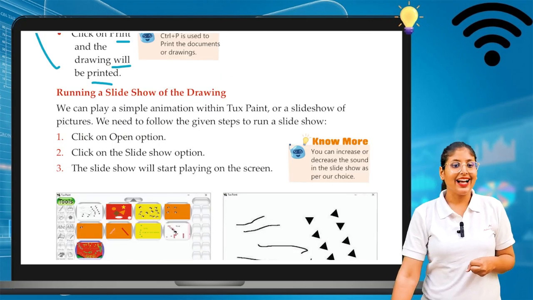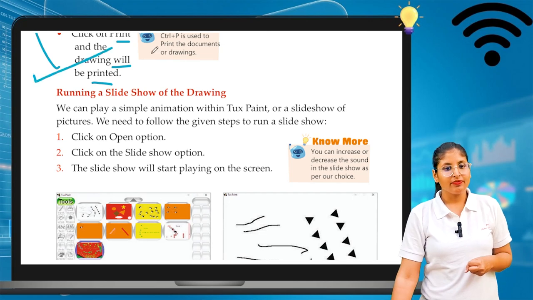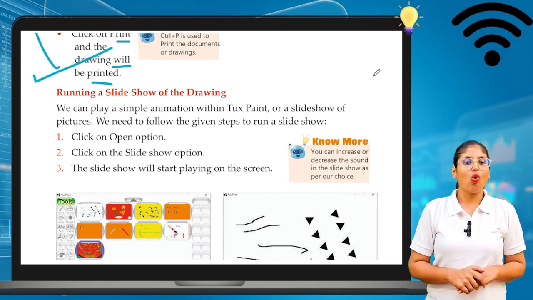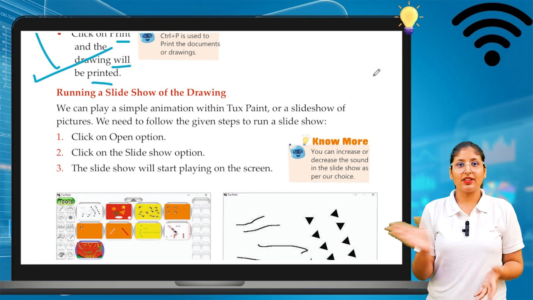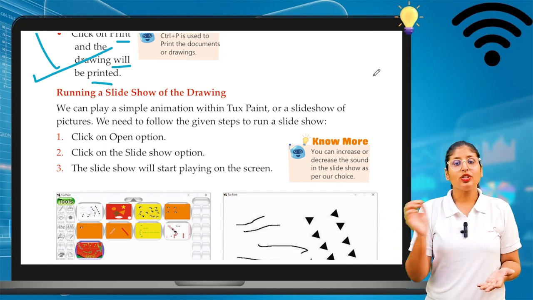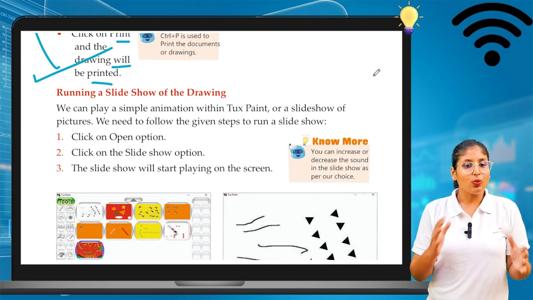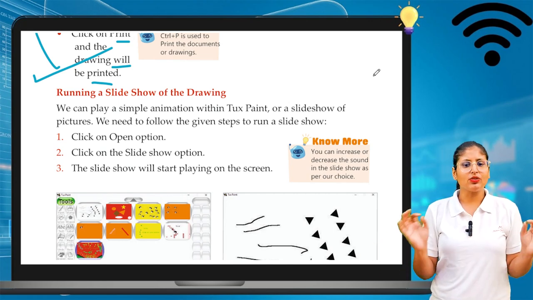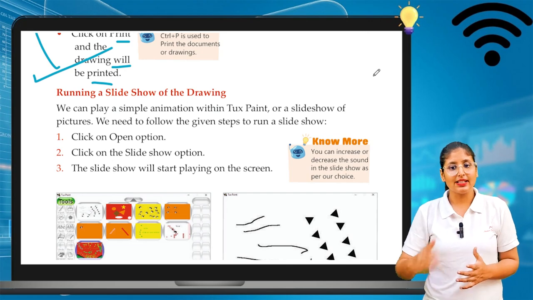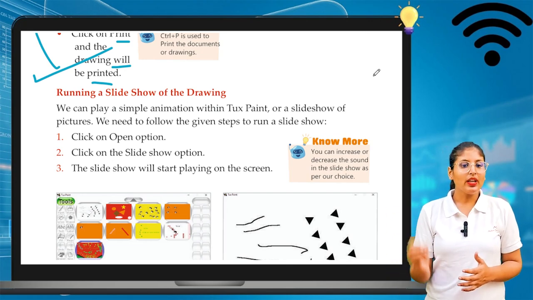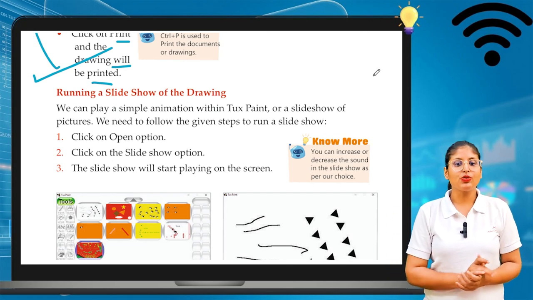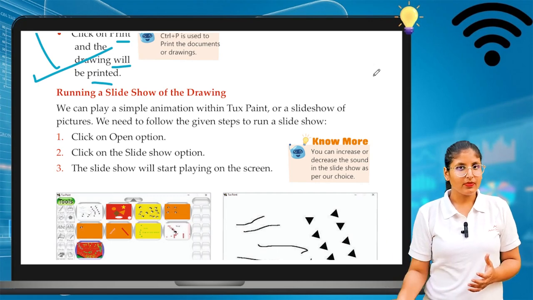Okay, now we will see running a slideshow of a drawing. Like in a presentation, a slideshow is there also. So in Tux Paint, how can we do a slideshow? Let's see. We can play simple animations with Tux Paint or a slideshow of pictures. We need to follow the given steps to run a slideshow.